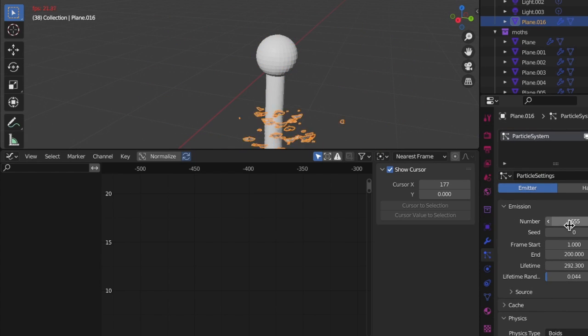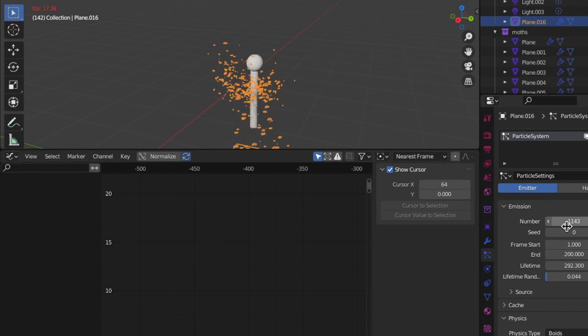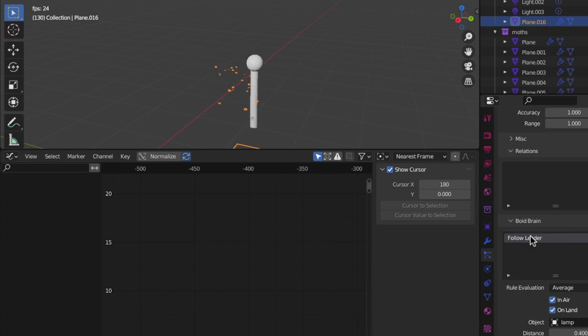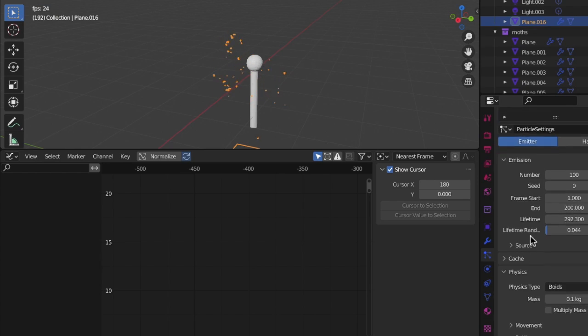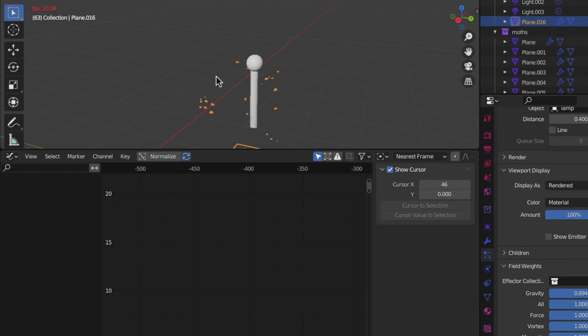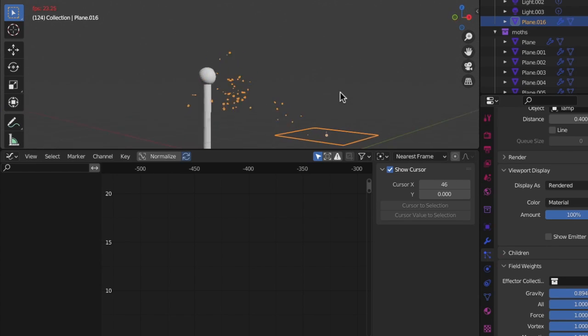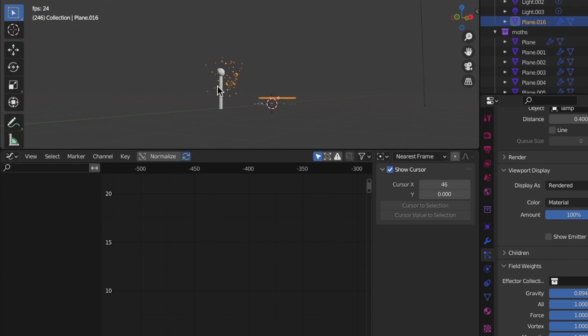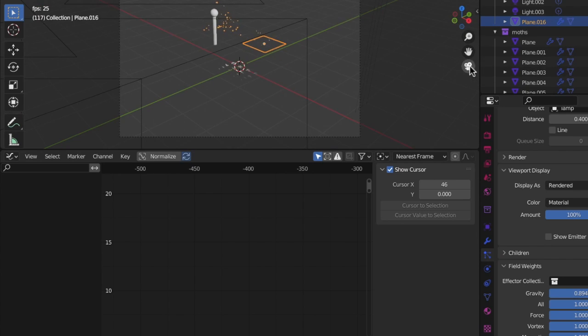And actually, I think we can decrease the amount of moths. It'll actually be good with just 100. And I can set that in the viewport display. Go to the display and we can put them inside. So as you see, they're fluttering around the lamp. Good.